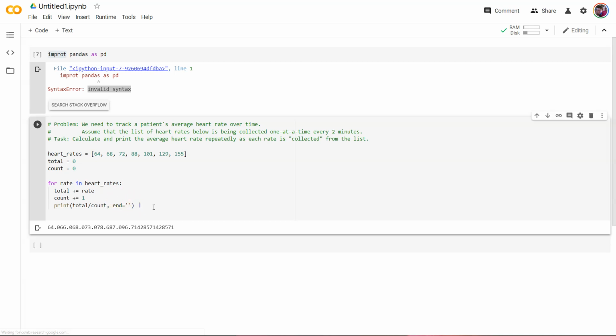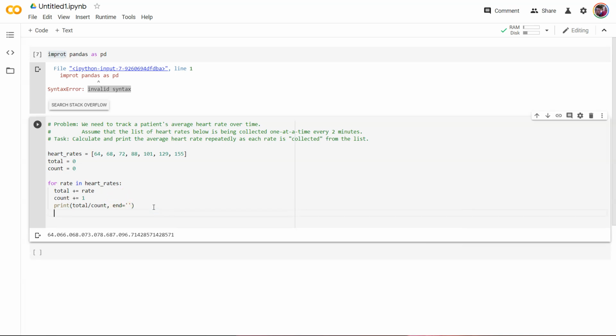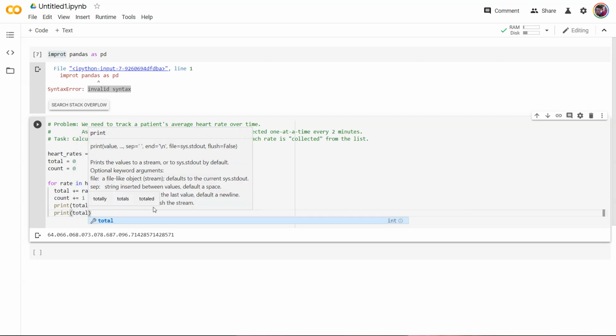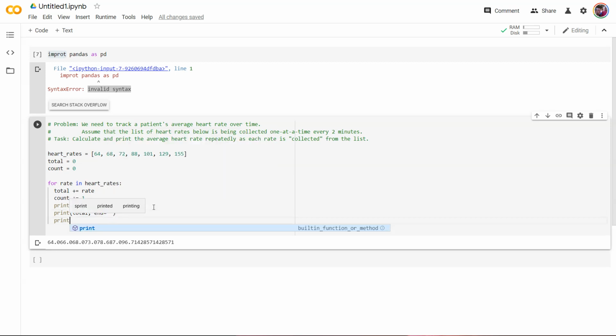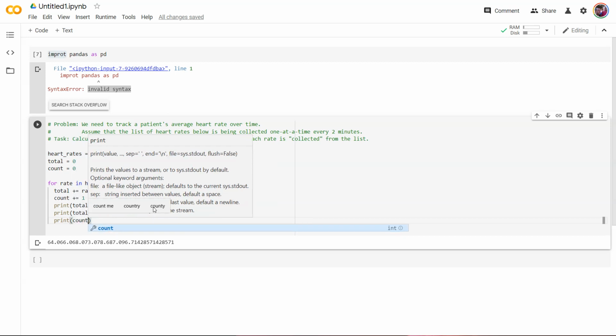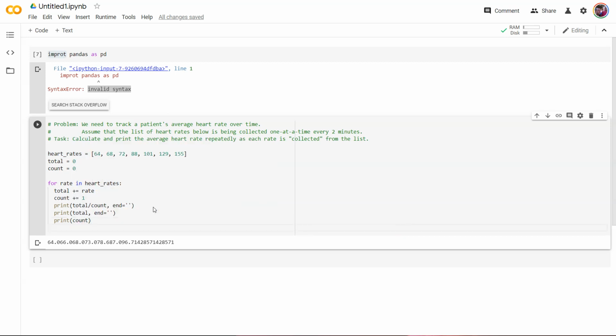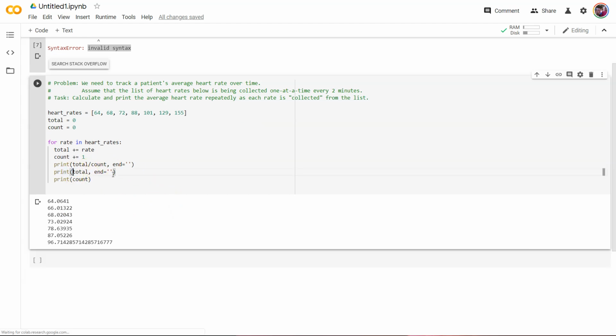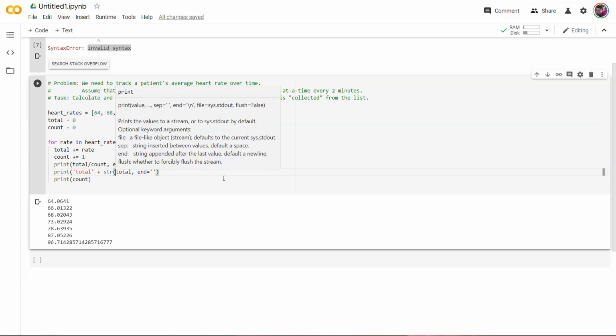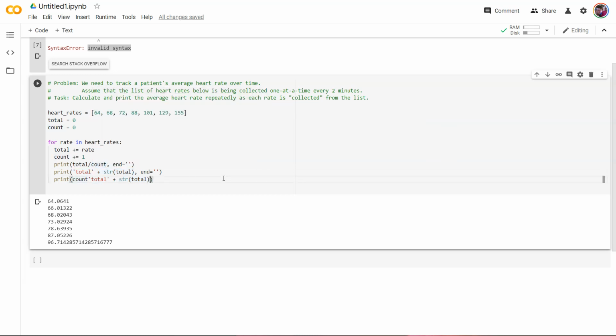So what I'm going to add next is, say, print total, and same thing, end equals nothing, and then print count. And that one I'll leave the end as is, so it does create a line break. If I do that, yeah, it prints it right there. So what I want is total, add to that, and then I've got to turn the total into a string for that to work. And I'm going to do the same thing down here, give it just a nice label.